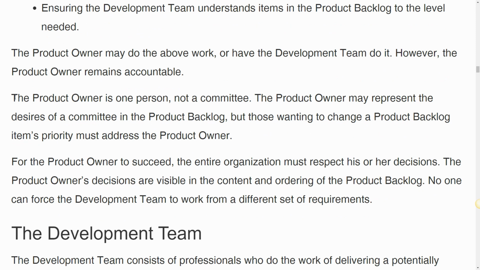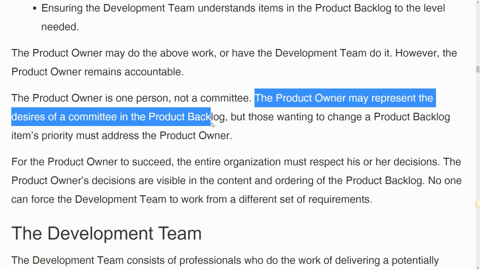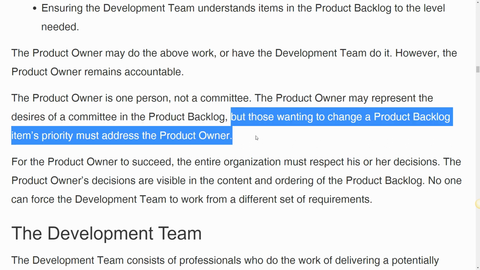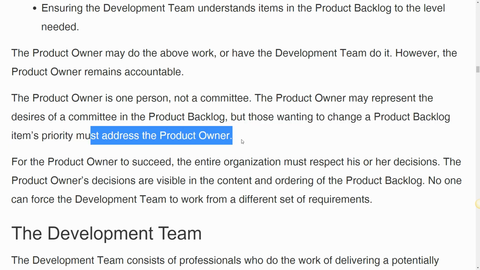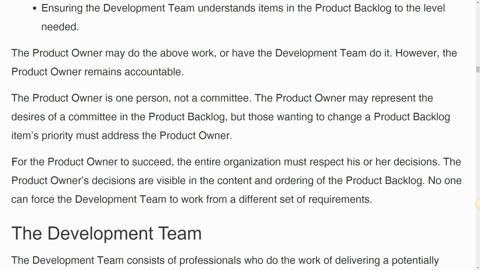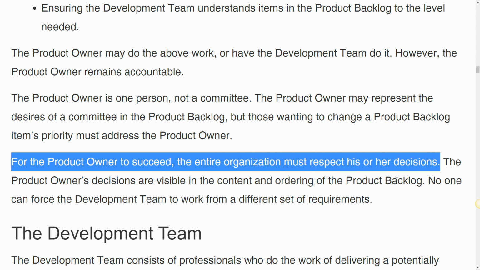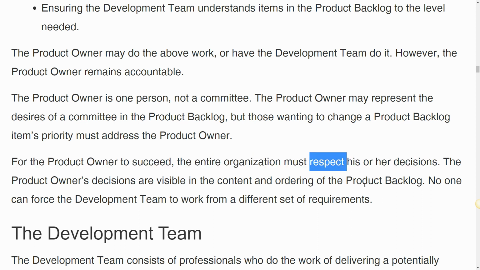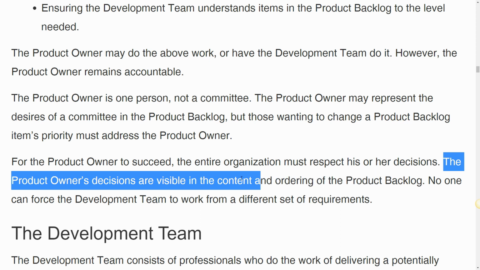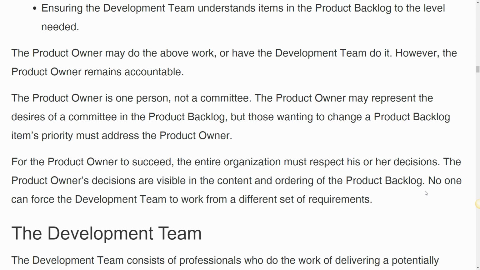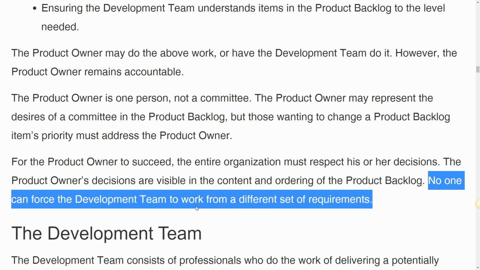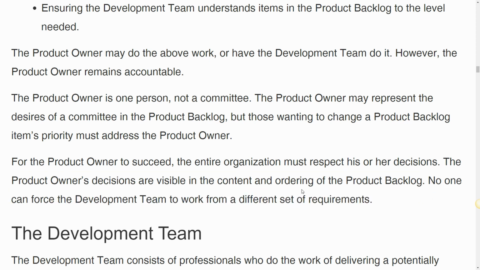The product owner is one person, not a committee. The product owner may represent the desires of a committee in the product backlog, but those wanting to change a product backlog item's priority must address the product owner. For the product owner to succeed, the entire organization must respect his or her decisions. The product owner's decisions are visible in the content and ordering of the product backlog. No one can force the development team to work from a different set of requirements.